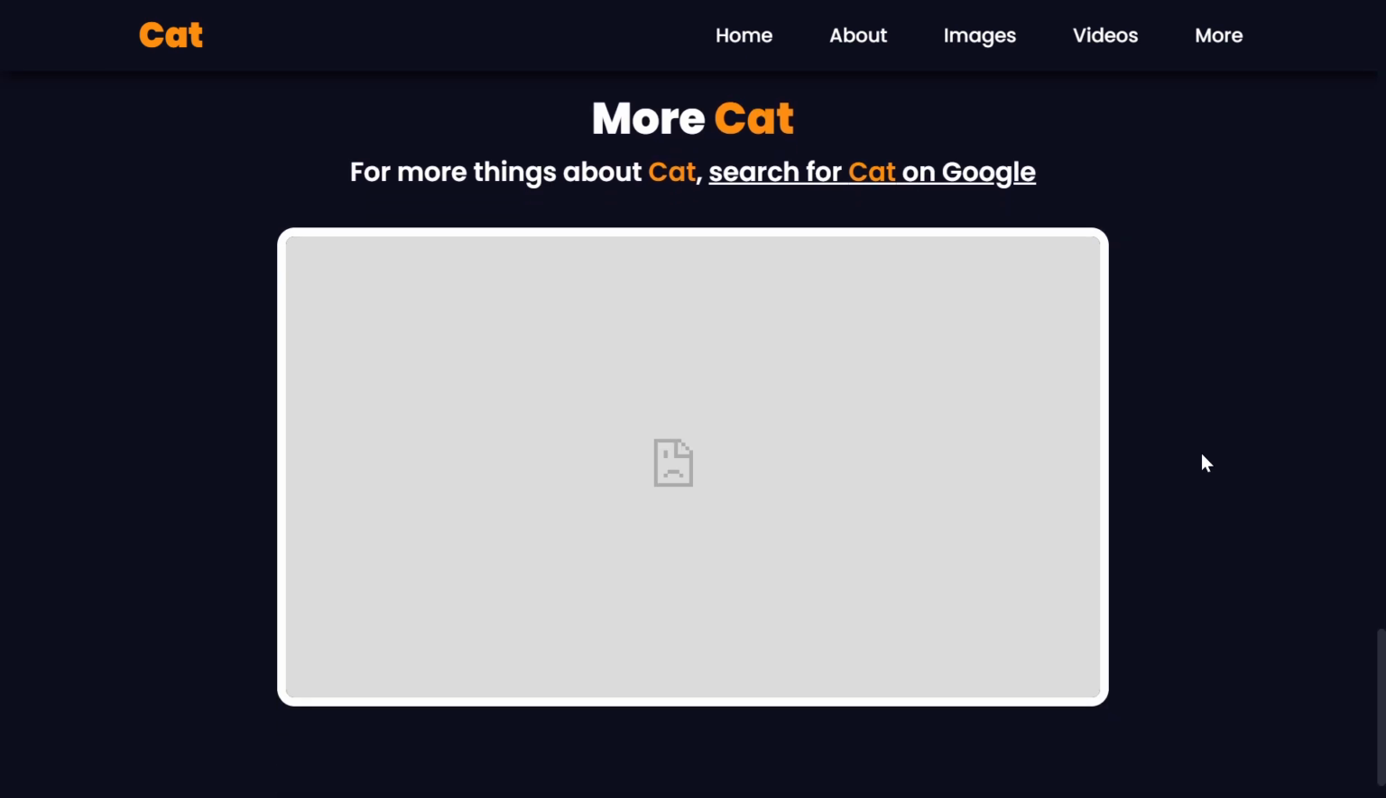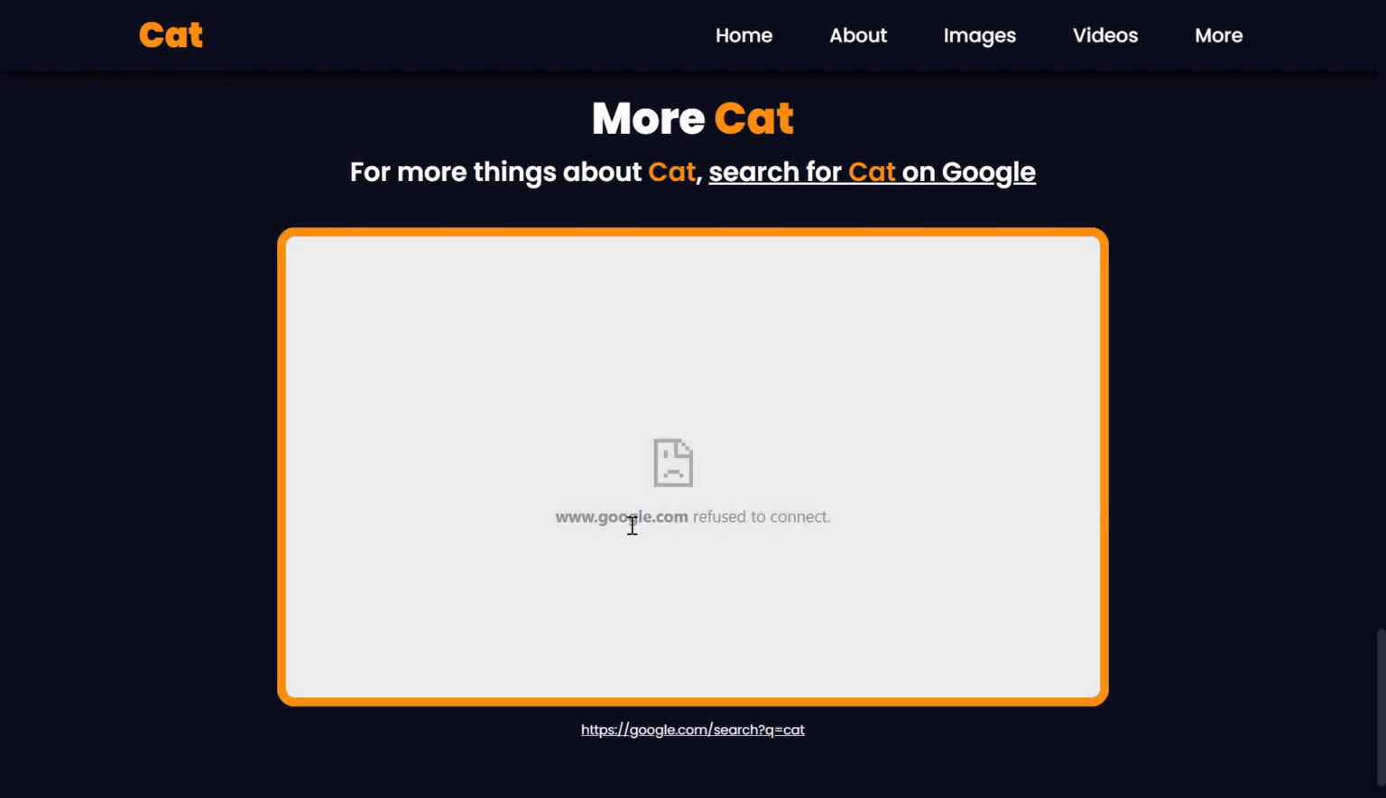So next is the last section, which is more. So in this section it's about more cat, or for more things about cat, search for cat on Google. So this is a link, an anchor. You can click on this and it will redirect you to Google search result page of cat. And this is an iframe, just like the one in the videos. It's supposed to show google.com search query cat, but it doesn't.